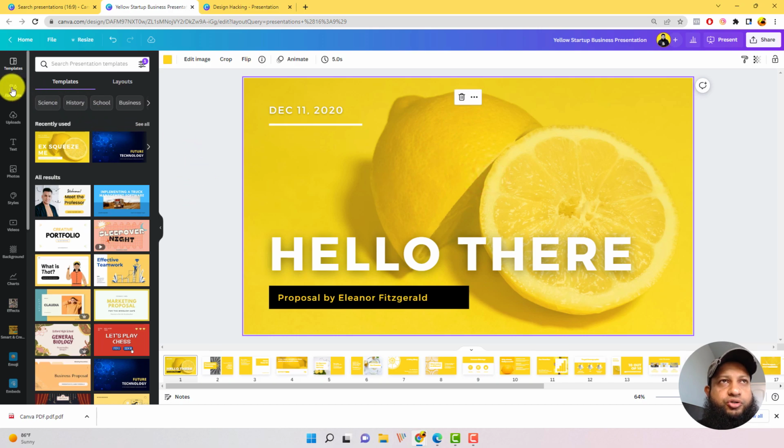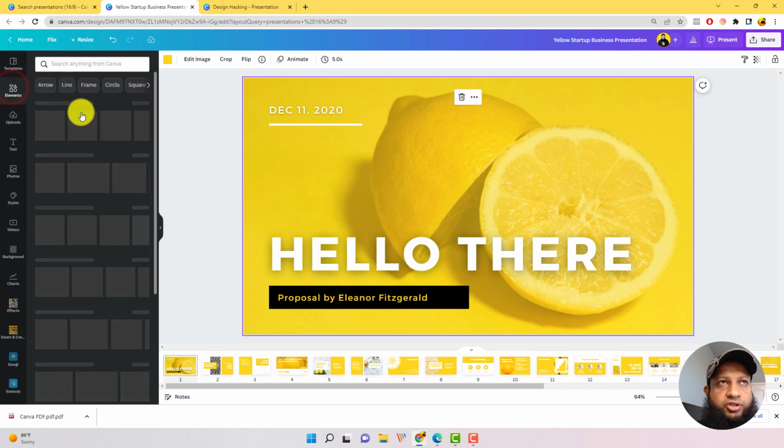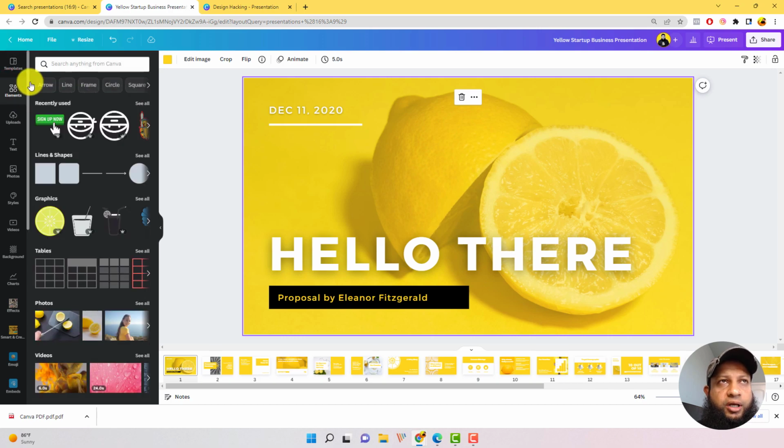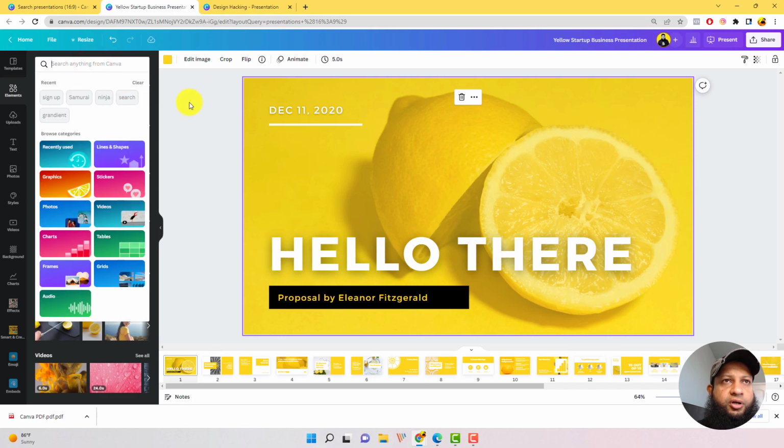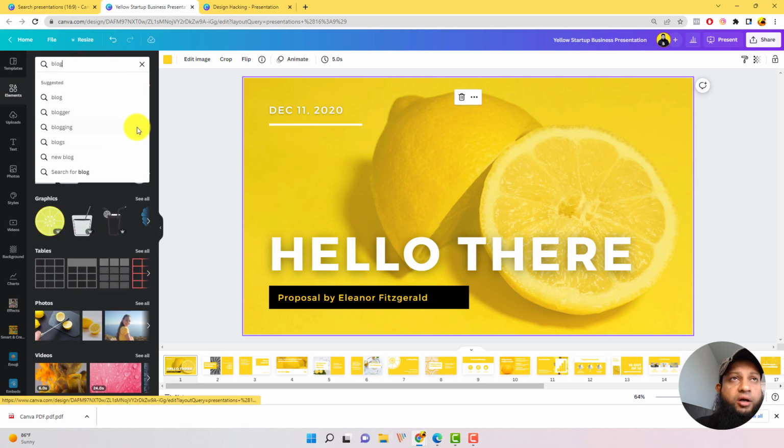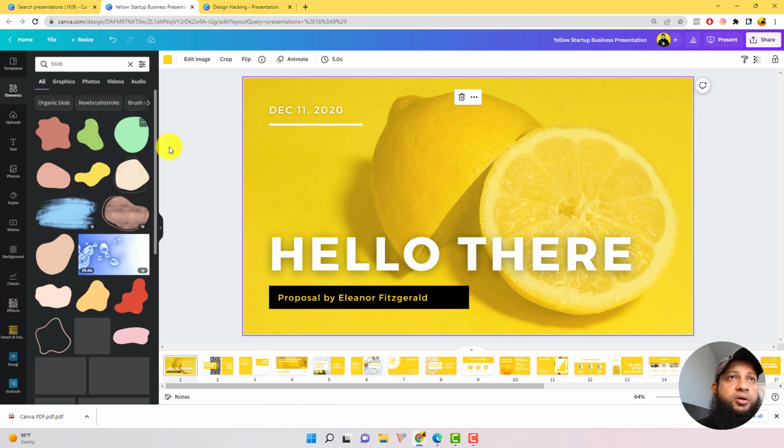But now let's go and use animation. So we'll have to come to elements and search for some animation. Let's see. I'll search for the keyword blob. So this is a keyword blob that gives you this kind of design, and again we'll cover this keyword in coming videos.